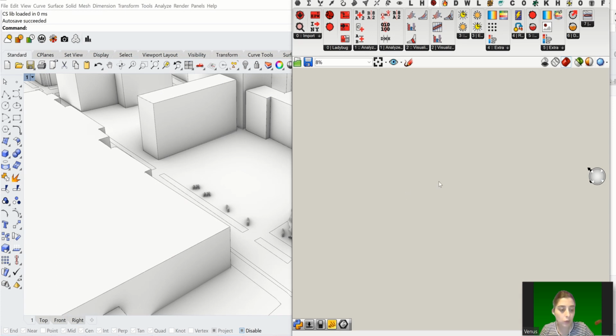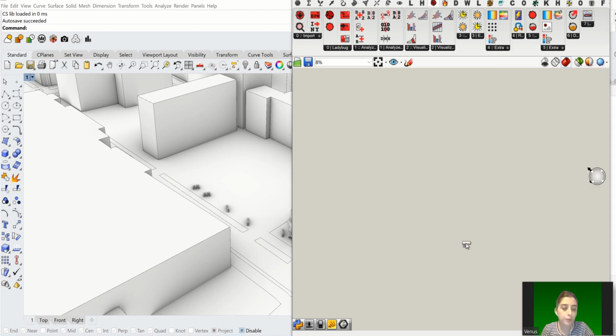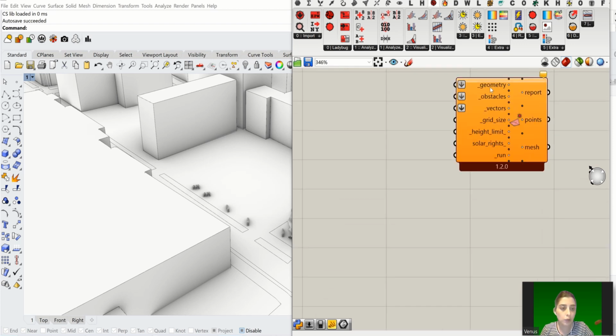Let's start. Please go to tab number 3 and pick up LB solar envelope. As you can see, we need to introduce geometry to this component and obstacles, which means the surrounding buildings, and also we need to introduce the sun path EPW to this component. So first, we go to the geometry.